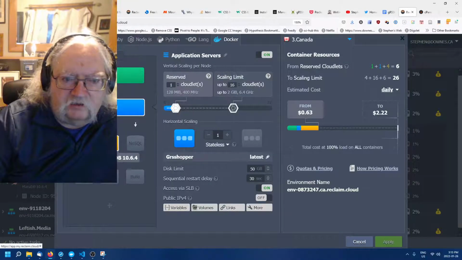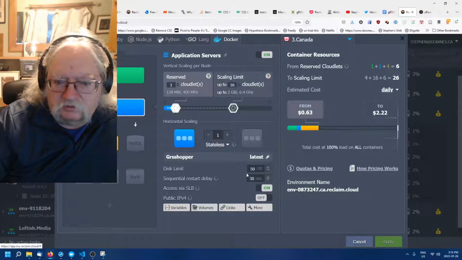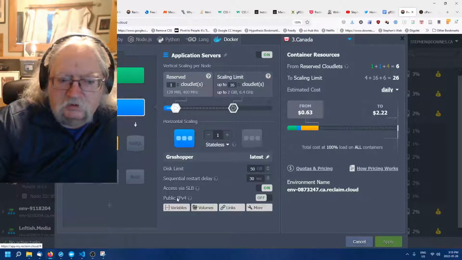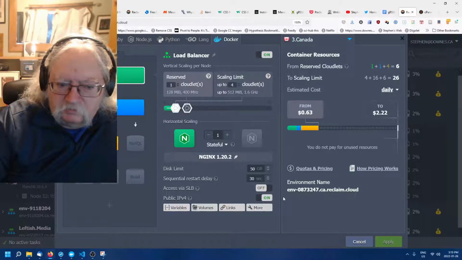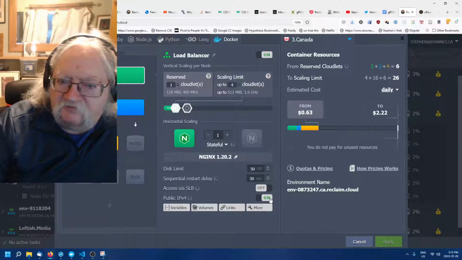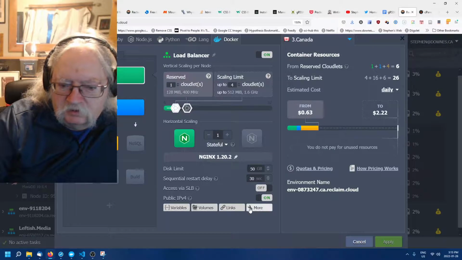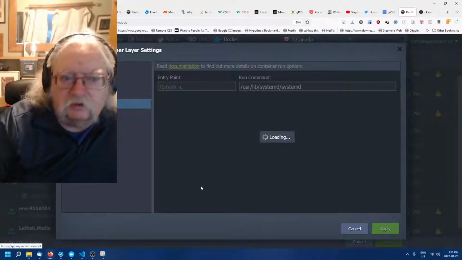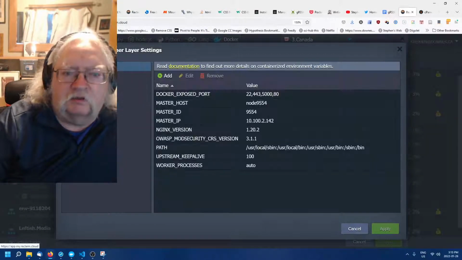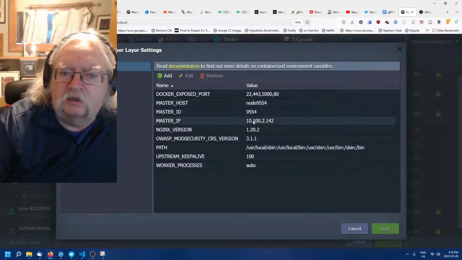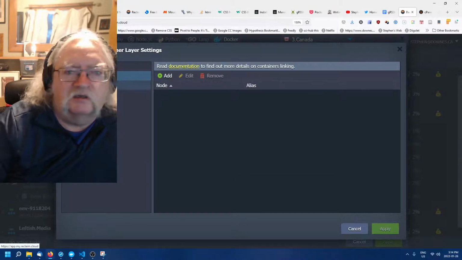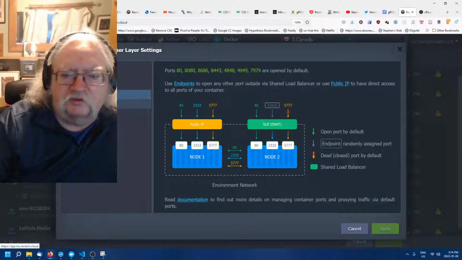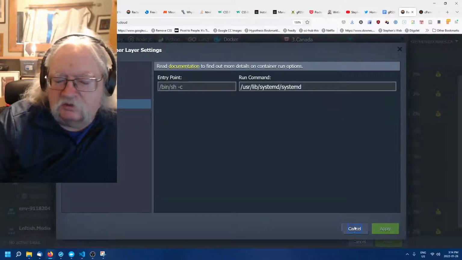Let's go back to the topology. Come here. Public IPv4. Variables. No, that's not the IP address. That's something different. Links, volumes, ports, CMD entry point. No.